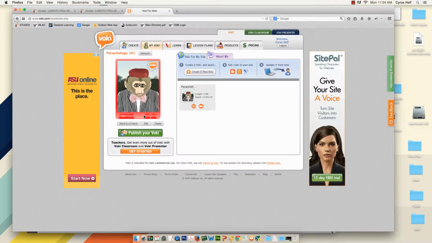Okay, it's a quick video on embedding your Voki in Etudes. The embed code for Voki doesn't have the S at the end of HTTP, so I'm going to show you a quick way to get the correct embed code to make sure these little Vokis show up correctly.